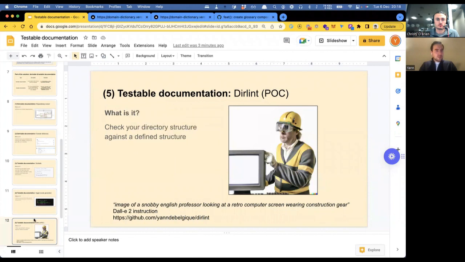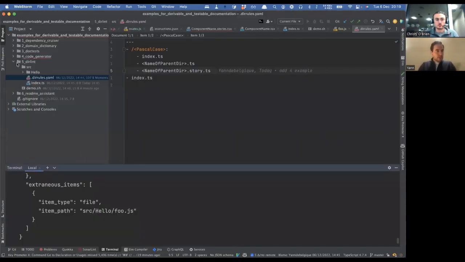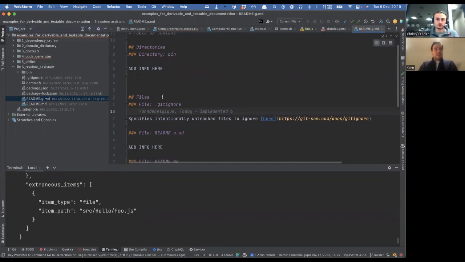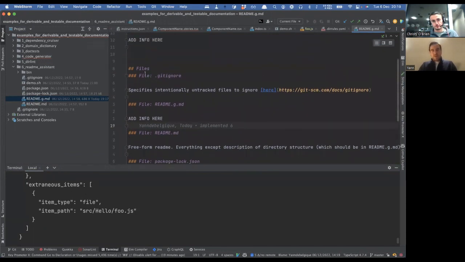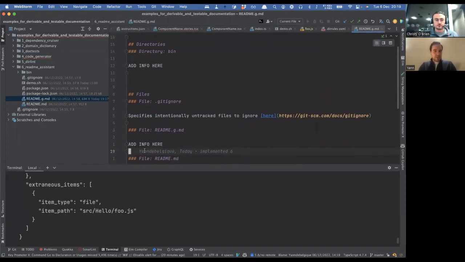Moving on to my next example. This is also a proof of concept of mine. I think more of a toy example, but I wanted to show it because there are more possible ways to have testable documentation. It's called README Assistant. What you also typically see is a README at the root of a code base that tells you what the different directories do, lists them, what they're all about, and then the files as well.